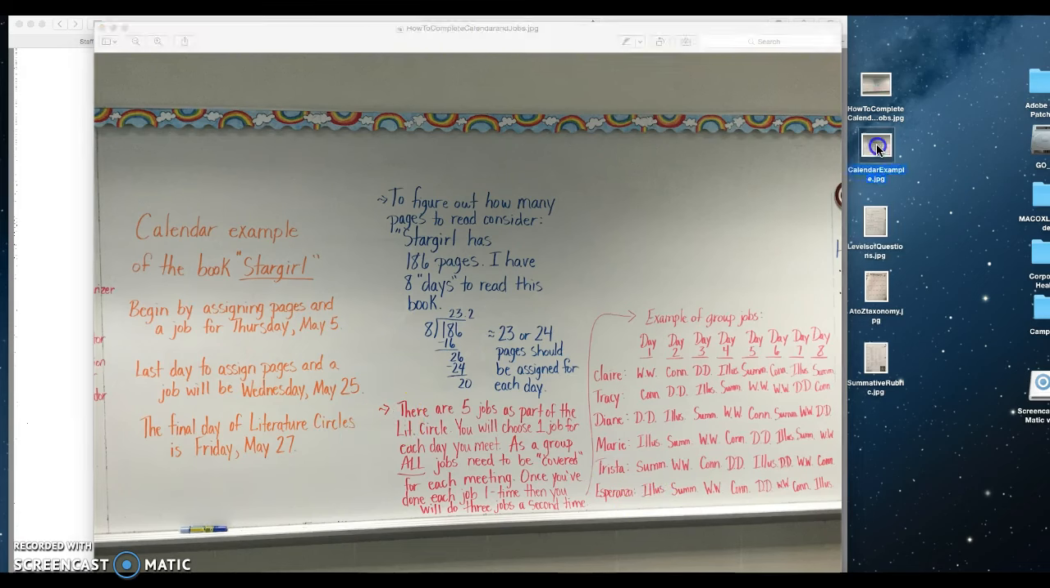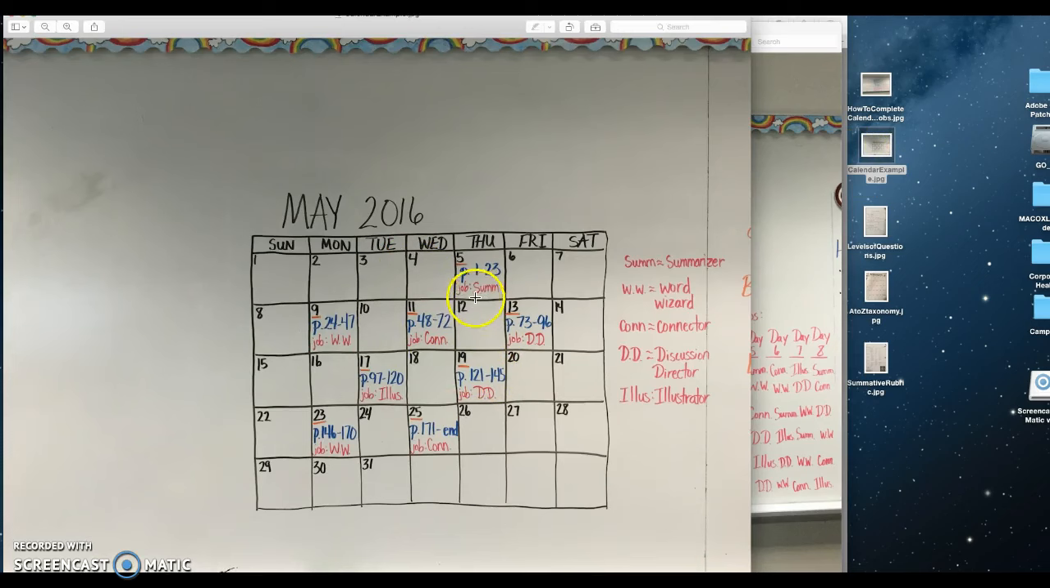Okay, so what does my calendar look like? This is what my calendar looks like with my job. That way, if I'm absent, I'm going to know what my job is for the day that I missed, so I'm prepared when I return to school. All right, have fun, 6th graders.